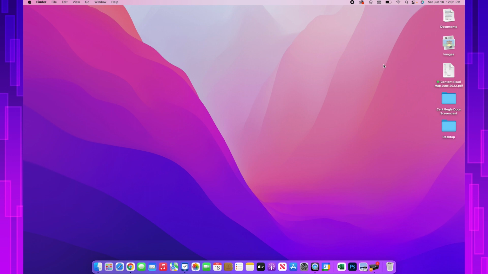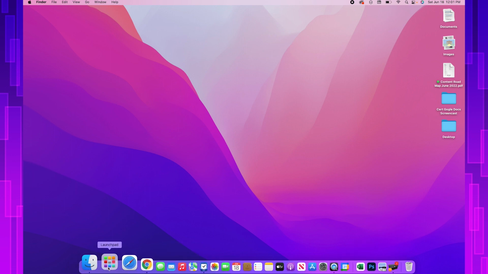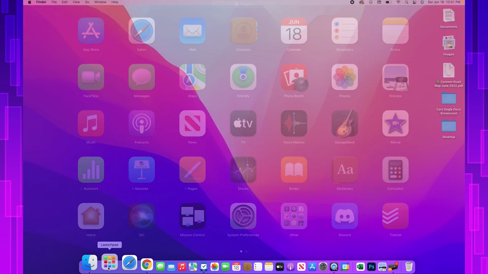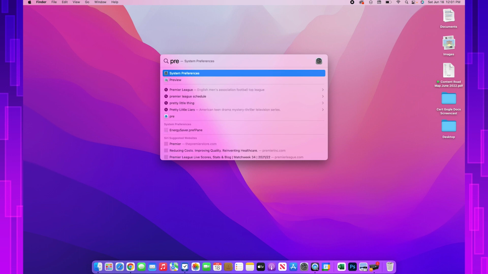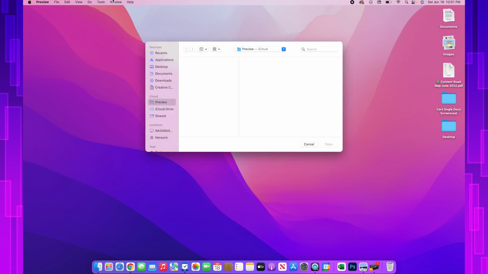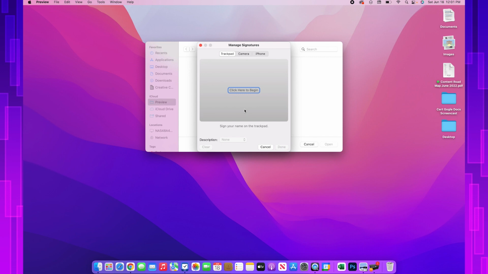Next up, I'm going to show you how to add your signature to your Mac without needing some random third-party app. Just head to your Preview application. If your Preview application isn't already in your dock, you can either find it in your Launchpad, which shows you all your applications, or by doing a quick Spotlight search and typing in Preview. Then you want to head on up to Tools. You want to slide down to Annotate, and you want to head down to Signature and click Manage Signatures.